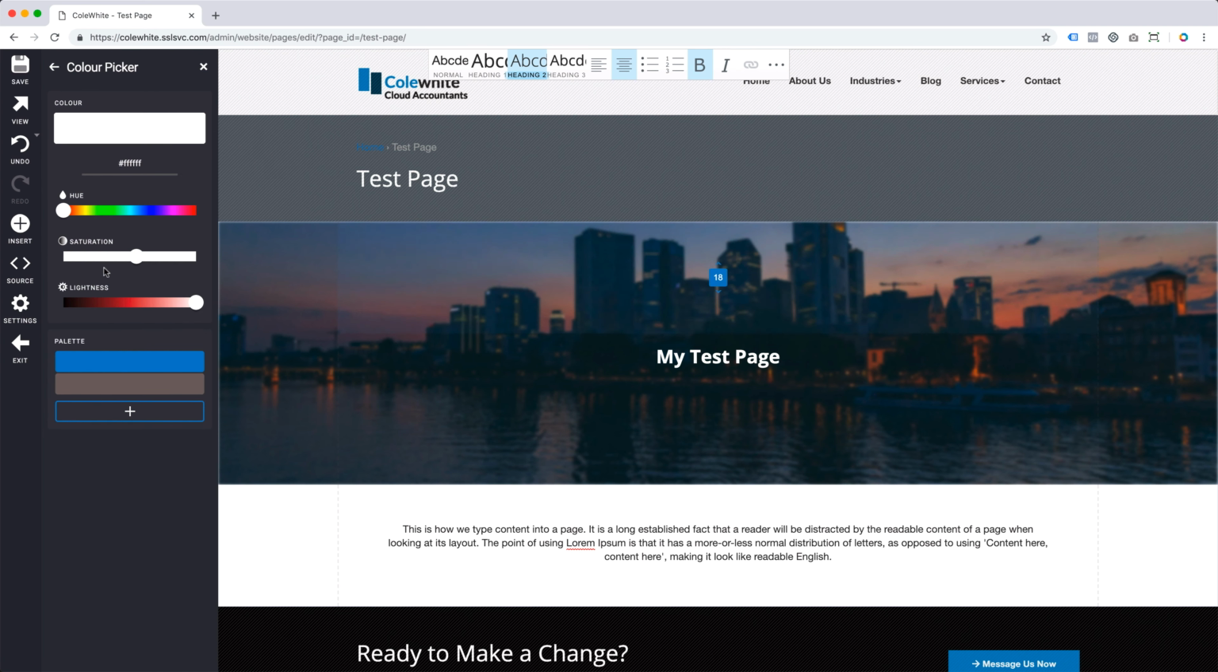Now my page is starting to come together. I think it needs some more content though. I'm going to insert a new empty section and I'm going to make it grey. For this new section, I want to split the page in two and put a video on one side and some text on the other.